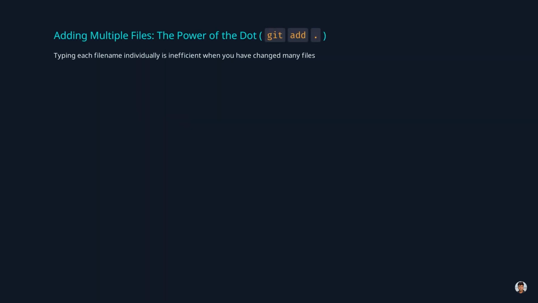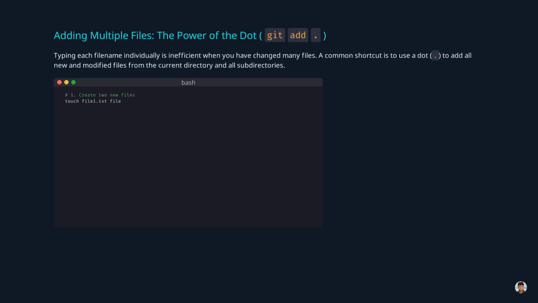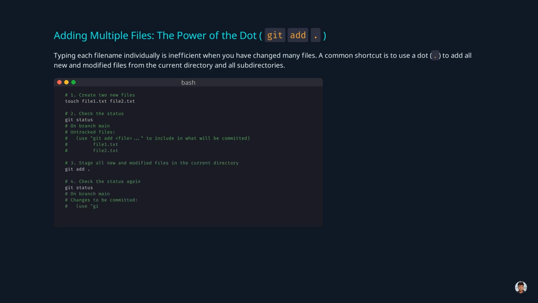But what if you have changed many files? Let's look at how to handle that next. Adding files one by one works, but it is not very practical when you have changed 5 or 10 files. Thankfully, Git gives us a much faster way. The most common shortcut is git add, followed by a single dot. In the command line, a dot represents the current directory. So this command tells Git to add all new files and all modified files from the folder you are currently in, and all of its subfolders.